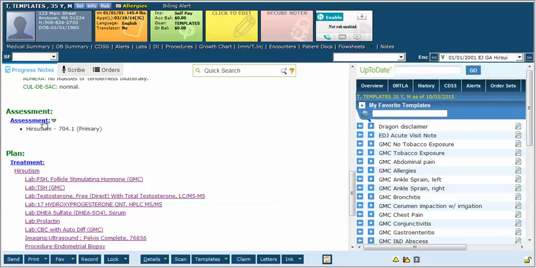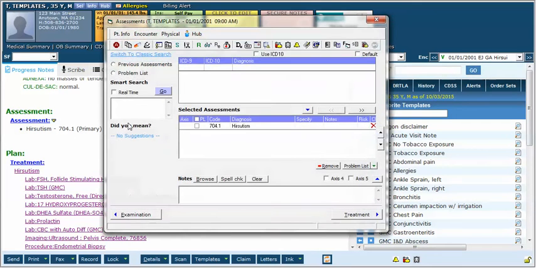In this case, it's one for hirsutism, and you can see this one did not have the utility run to convert it. It's still an ICD-9 code. So I'm going to convert it to an ICD-10 right now. If this box isn't checked automatically, then go ahead and check it.